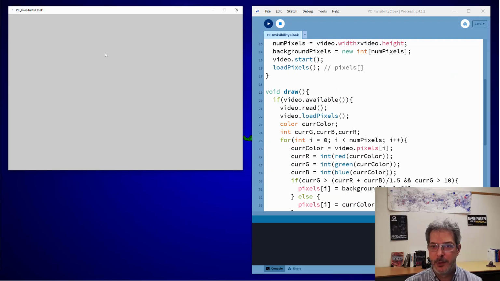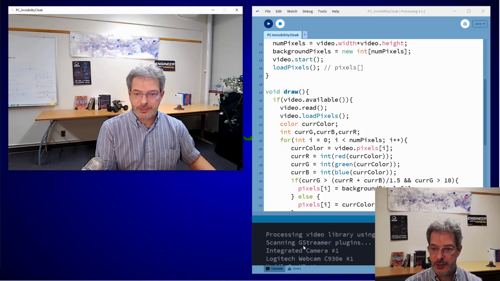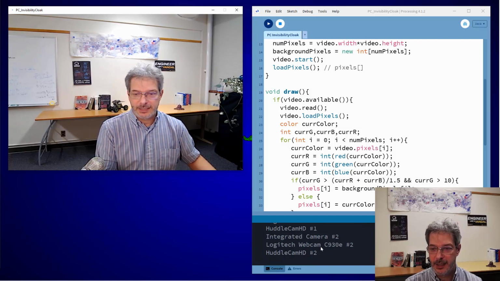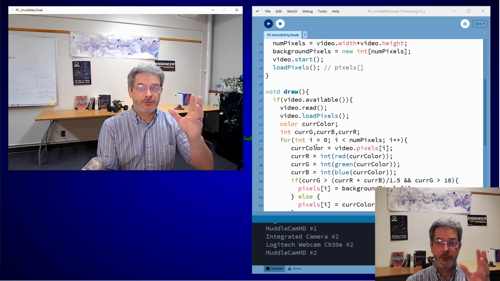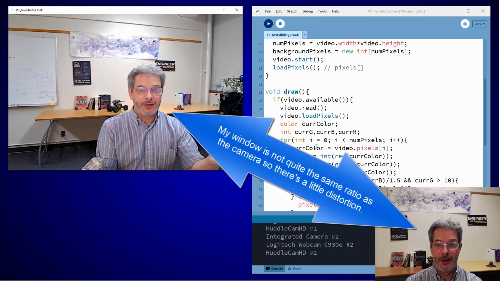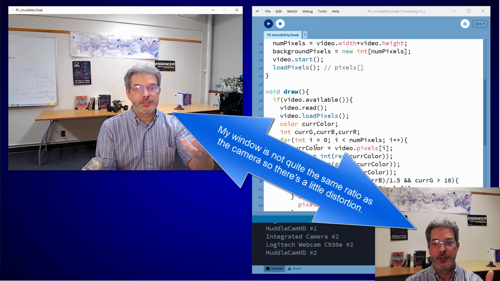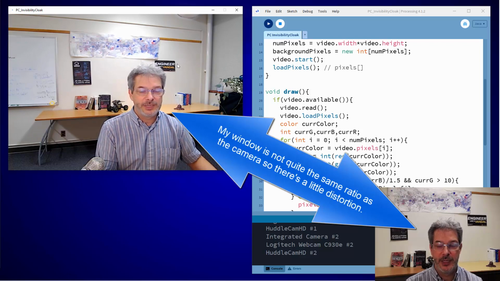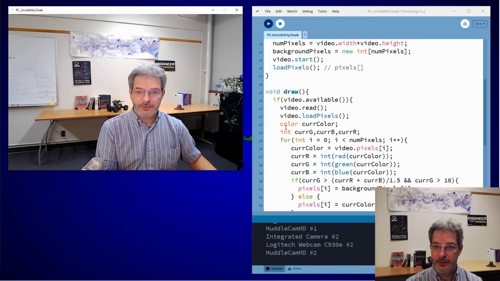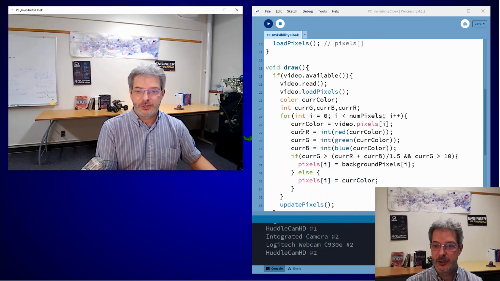So here we go, I get my window. This part's a little slow because it's looking for cameras, so you can see that it's dealing with the plugins. And here's the list of all of the available cameras. And like I said, I'm using the third one. And so right now, I don't have a background. It's just taking all of the pixels and rewriting it to the image here. So in the draw loop, it's taking each current color and writing it back.